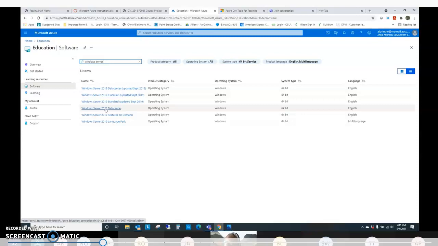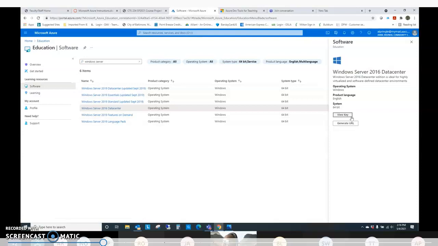So this is going to allow you to download the ISO. If I click on it, you can also grab the key for it, so that you can license it if you care to. It is not a requirement to license the server versions, because you're not going to have them around that long. And you may want to keep them.